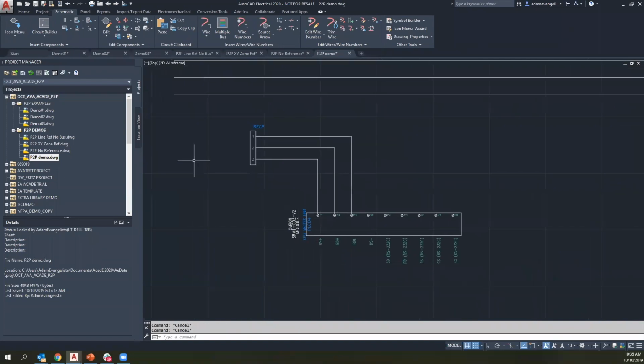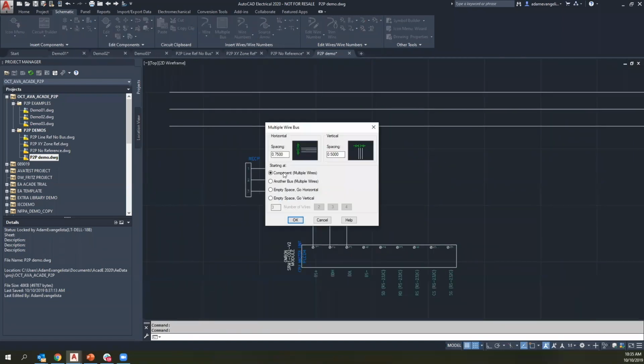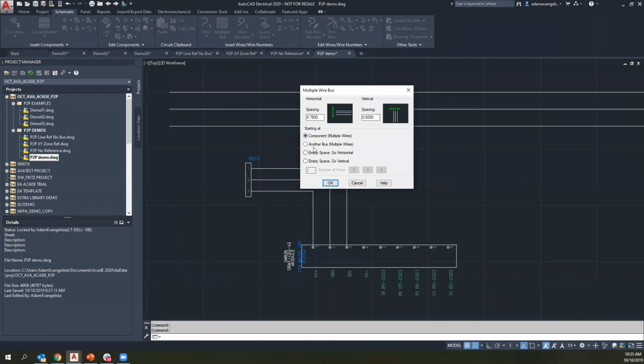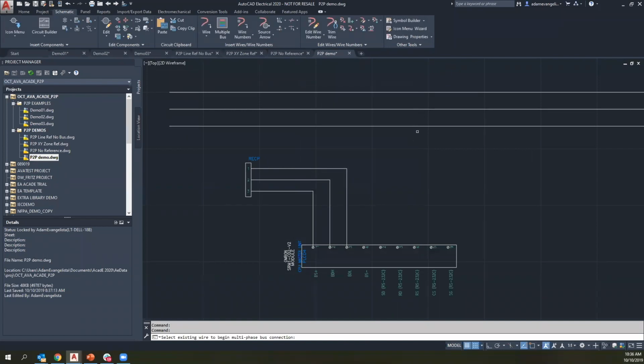And let's see what it's like to insert a multi-bus. We need power for this poor PLC still as well, so let's go ahead and see how that goes. Again, keeping track of my starting at options over here. If I choose component, it's going to want to find electrical components in those connections. If I choose empty space, it's going to want to go off of empty space. But if I choose another bus, it's going to allow me to place one off of another bus, just like this guy up top.